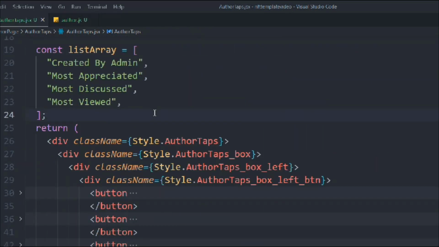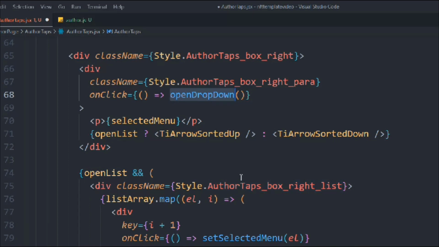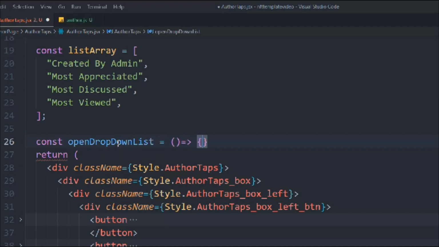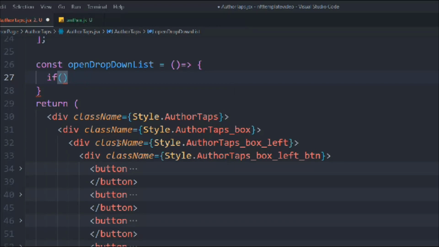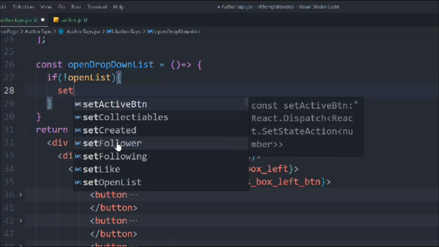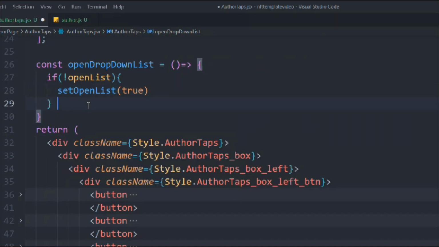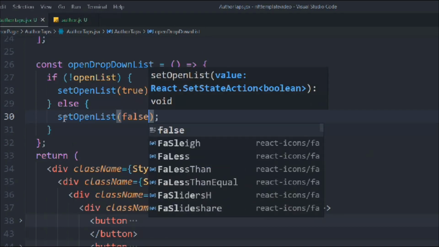So let's do that. Simply come here, and what function do we have to create? Let's call it list, the drop down list, and it's going to be an arrow function. If open list is false, then we want to set it true, and else we want to set it to false. That's the first function.